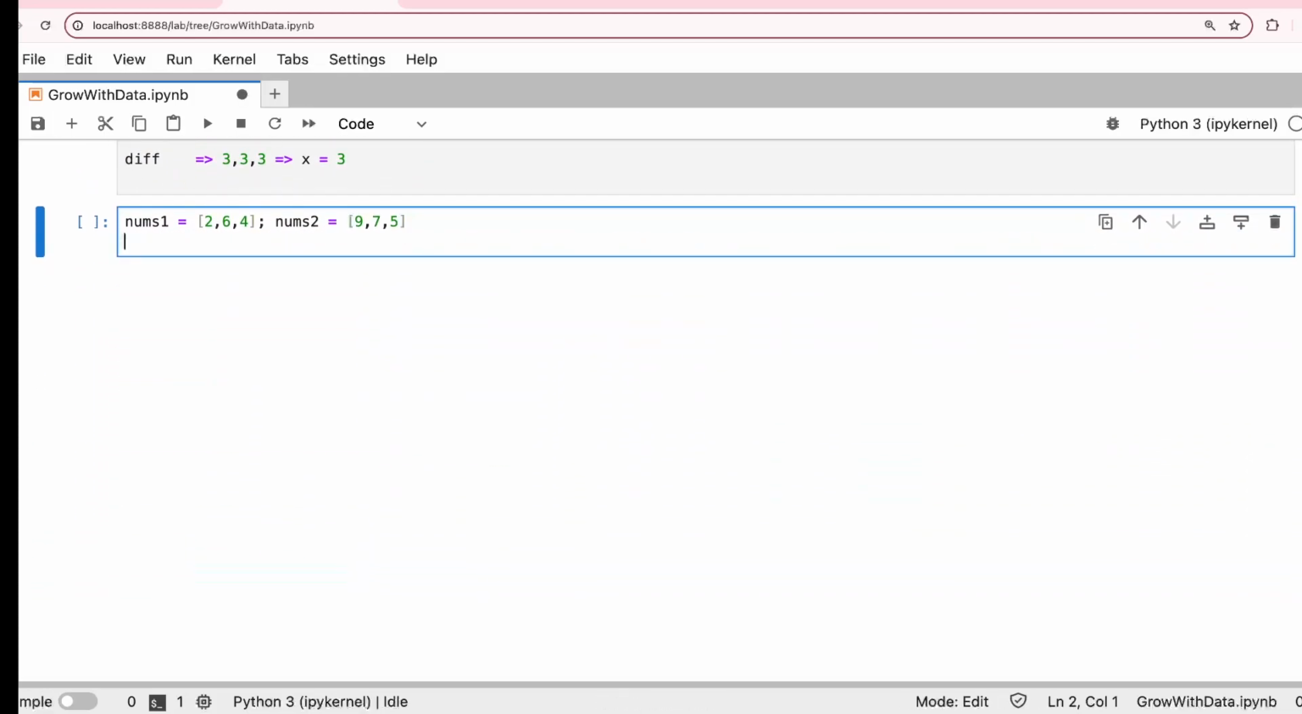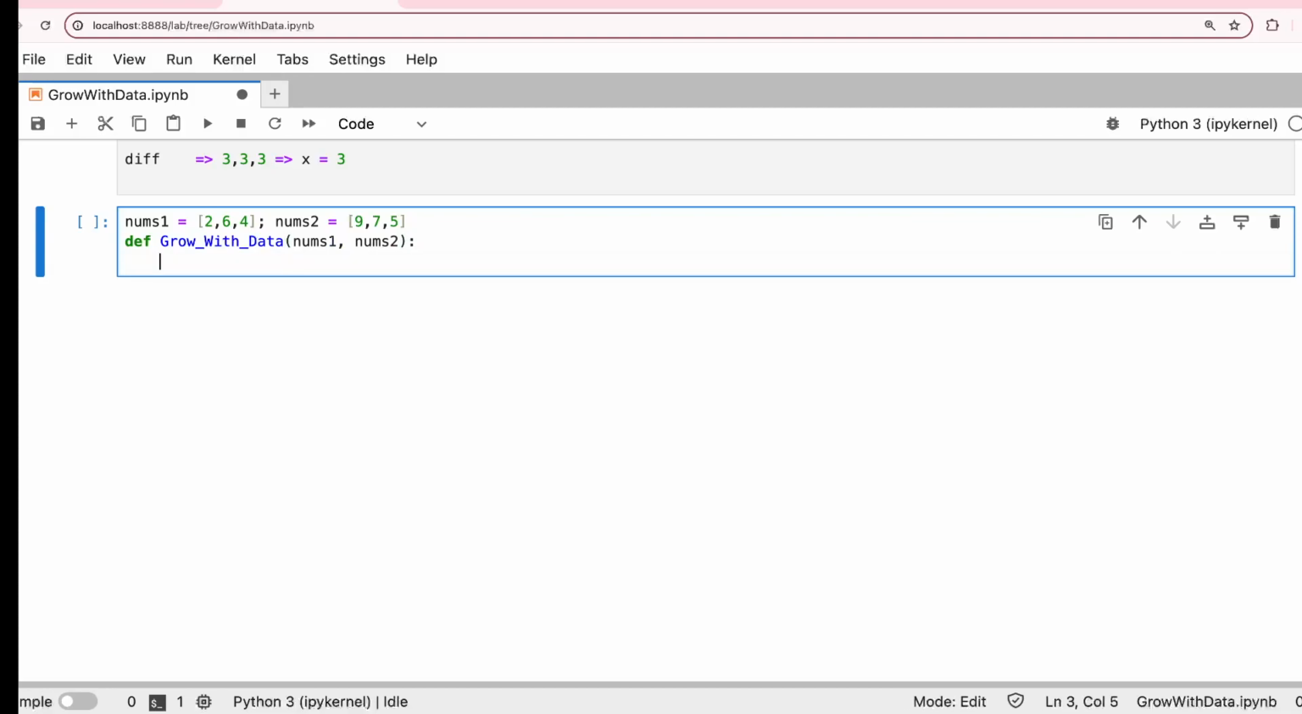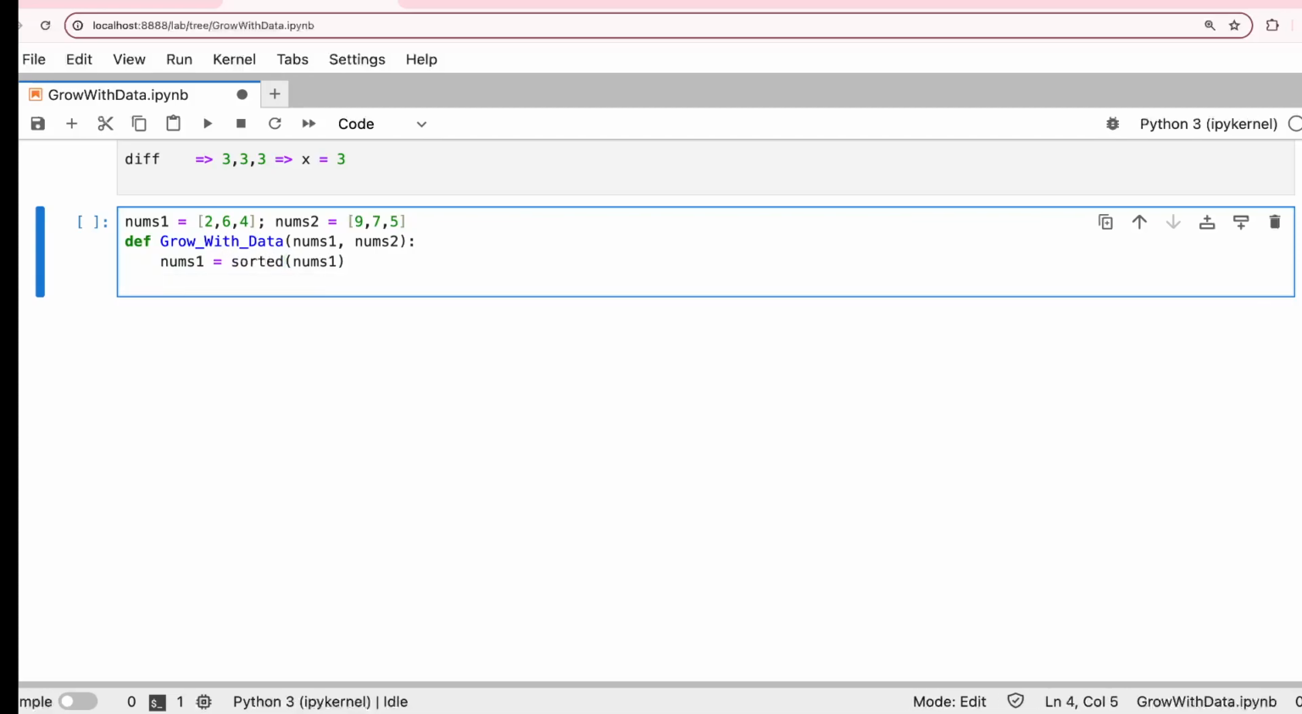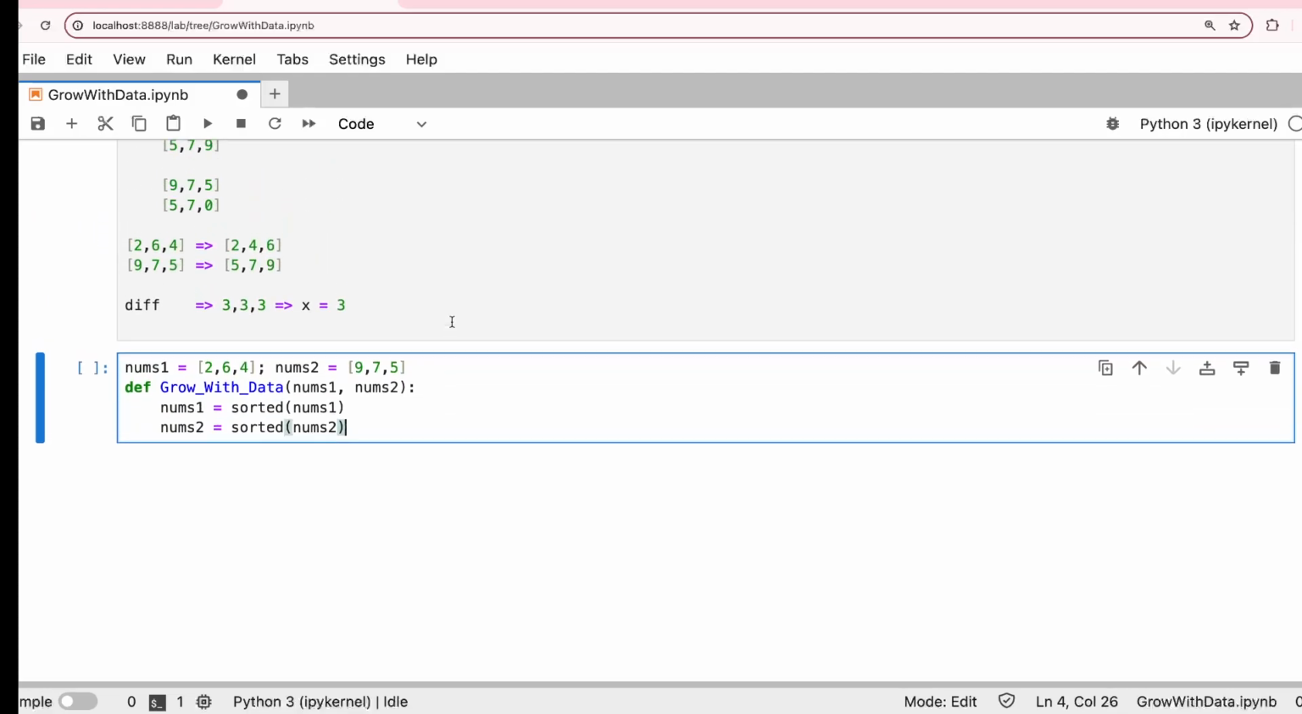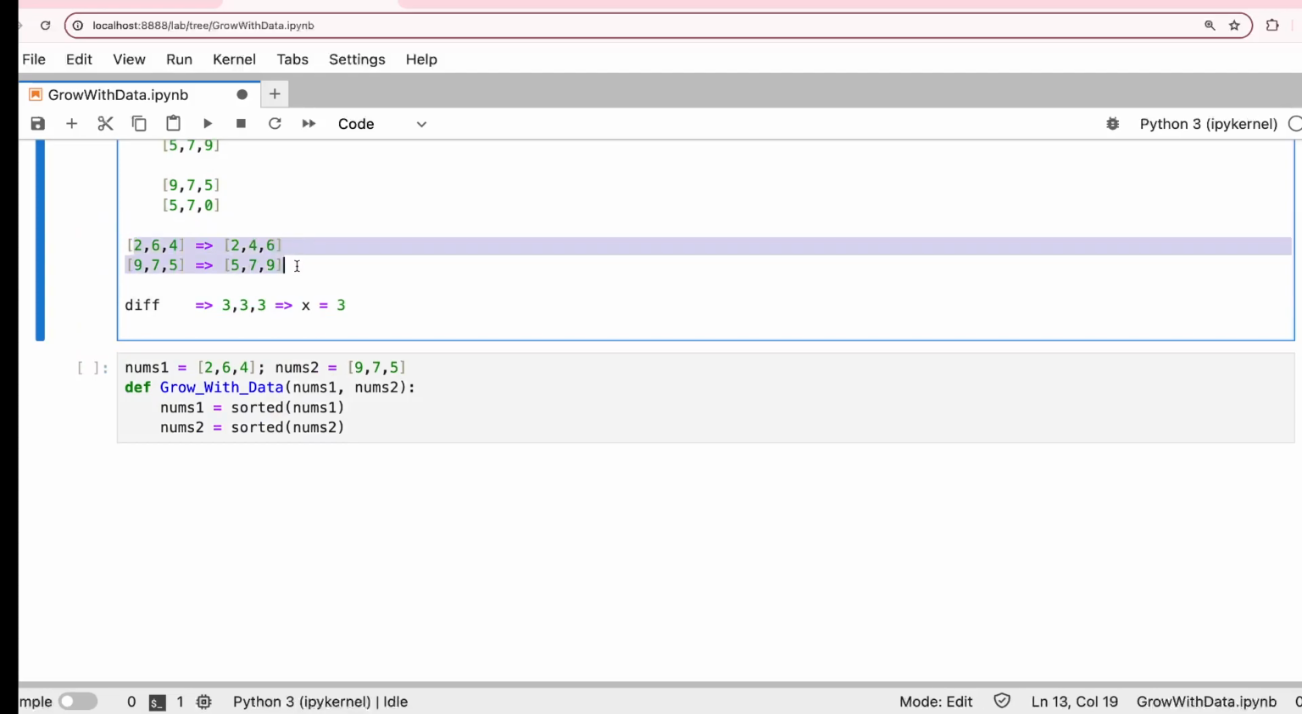Now you define the function, def growwithdata, capital D, nums1 and then nums2. So these are the things which give troubles to the program. Now what you have to do, we just do nums1 equal to sorted of nums1 and nums2 equal to sorted of nums2. So the first step is done. Get the values and then sort.